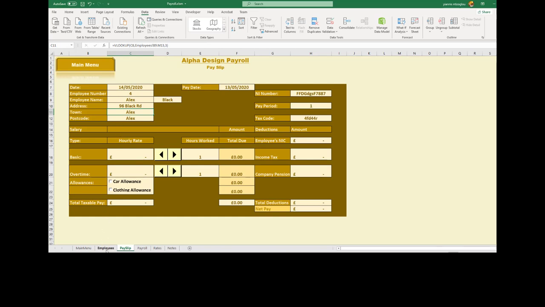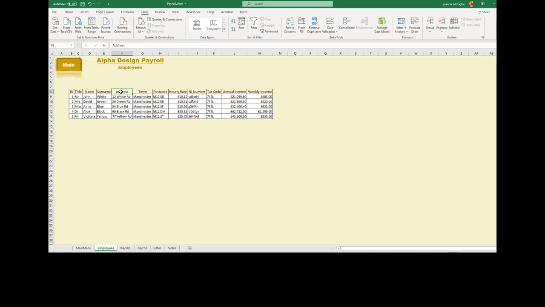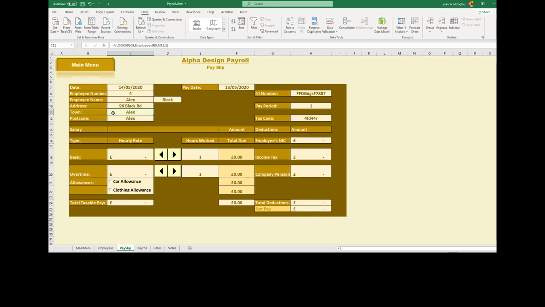Now I'm going to find the town. So here I've got 5, the town is number 6, and the postcode is number 7. I'm going to go here and change the town to number 6. Enter. And then the postcode, I'm going to change it to number 7. So I've got the postcode.